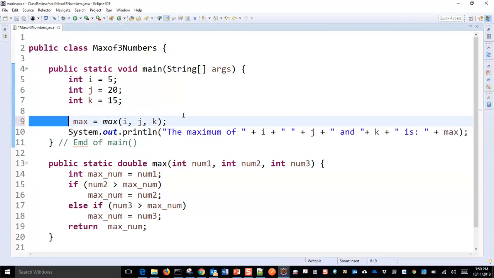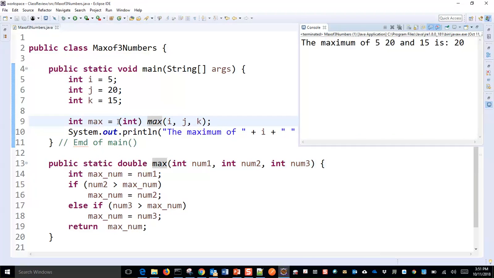Otherwise, alternatively, I can do another thing. Can anyone please tell me typecasting? I can do a typecast to integer, because my max is returning double, but I can cast it. Casting means enforcing it to change this return type to an integer. So then it will work. By making some changes in your program this way, try to understand how return types work.